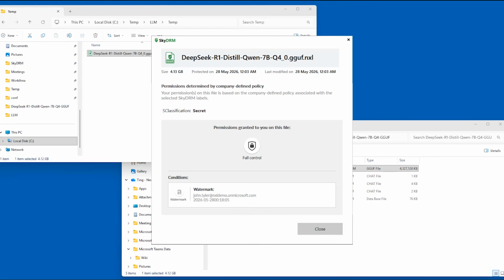To summarize, without a SkyDRM login, the LLMs in the sanctuary folder are completely inaccessible. No application can load them, and no user can access them through the file system. With a SkyDRM login, authorized users can access the models through trusted applications with a seamless user experience. Untrusted applications remain blocked, even when used by authorized users. When a model leaves the sanctuary folder, SkyDRM automatically applies protection policies, so security remains attached to the file wherever it goes.